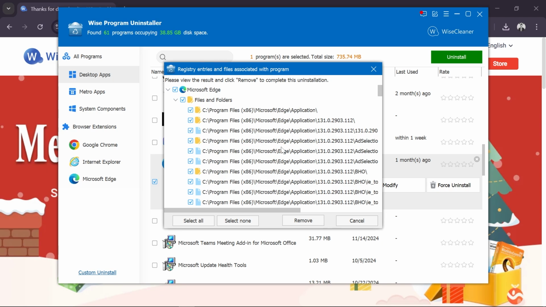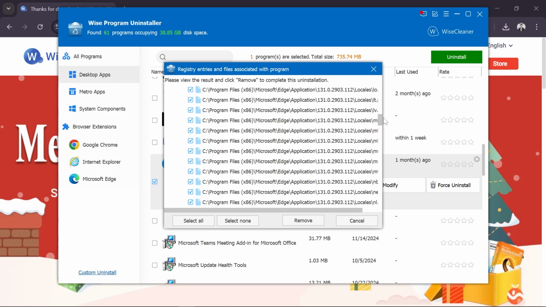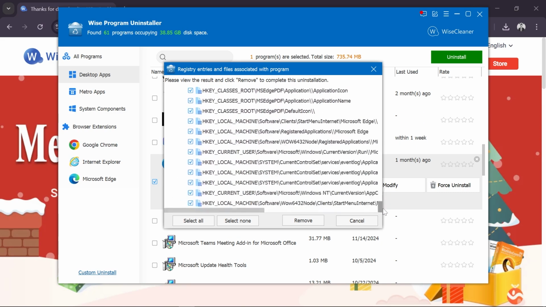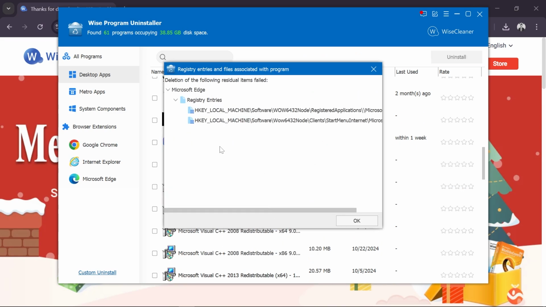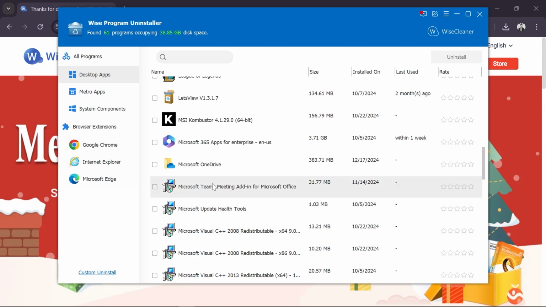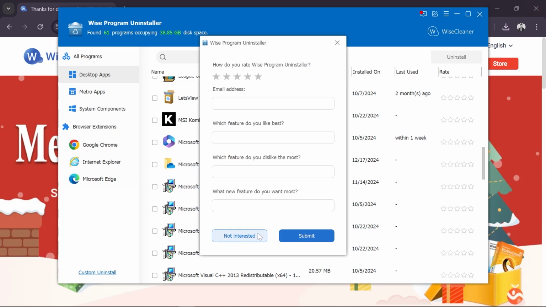All right, now we should be seeing something like this. So what you're going to do is make sure that all of these are selected. Basically, these are files related to that one. And I'm just going to tap the remove button and it's just going to remove every single one of them. Next, I'm going to hit OK if there is still any left. Now, let's close this one right here.